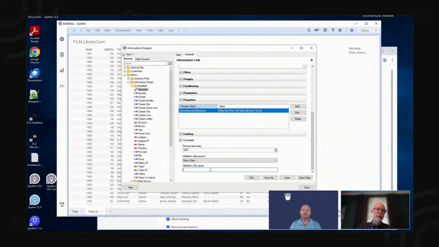The validation query is a query that needs to return a single column, and if that column changes, then that's when the data goes. Okay, so Peter, in other words, if someone makes the same request, it won't go to the database to get the data because it's the same information. Correct. If there's two analysis files using the same information link, then it won't go to the data source again.